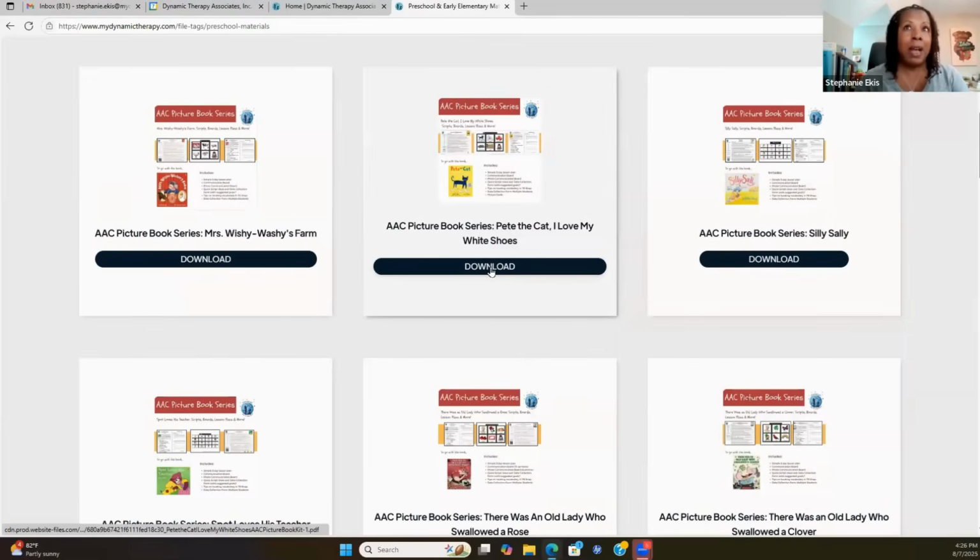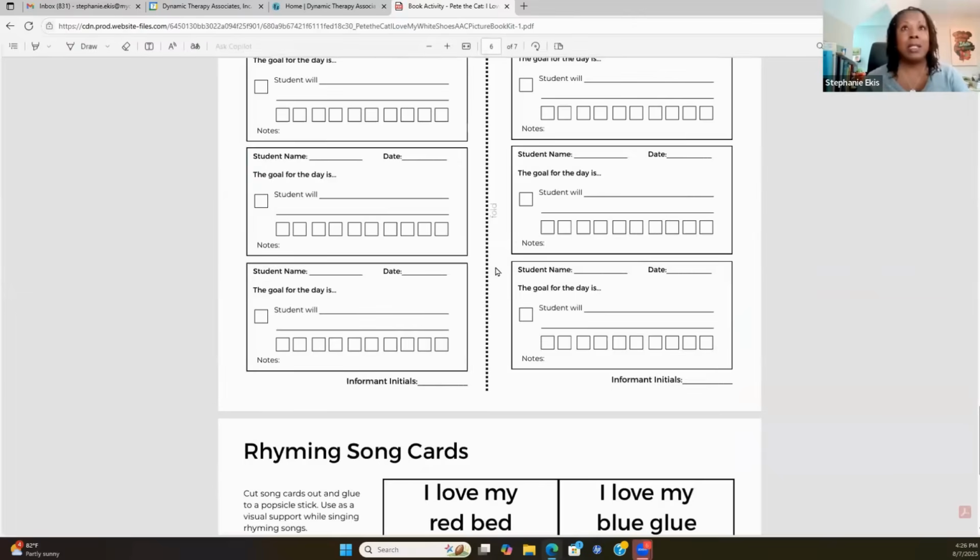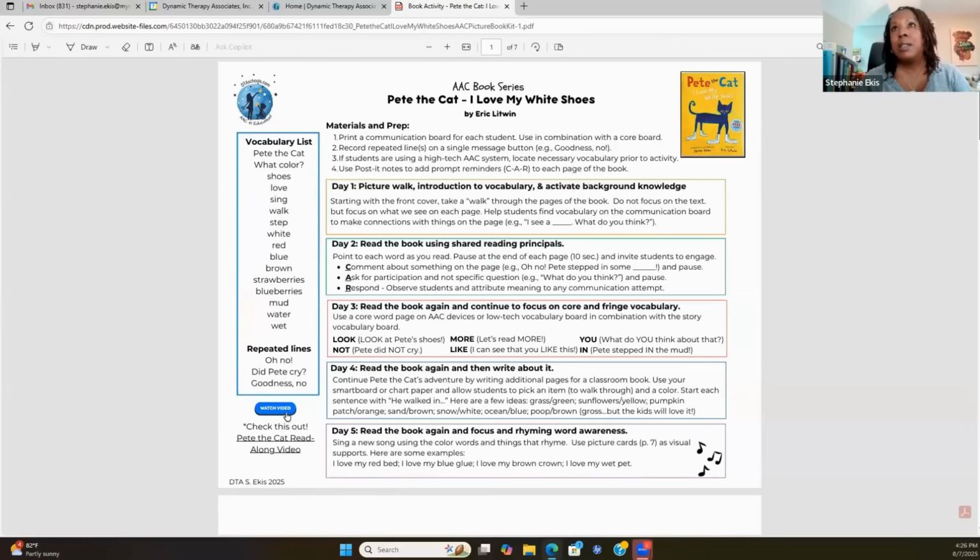I want to do Pete the Cat, I Love My White Shoes. We have that book on our shelf. I pull the book out. We're going to read it in class. So when you get the book kit, it's 7 pages. You can print this out.